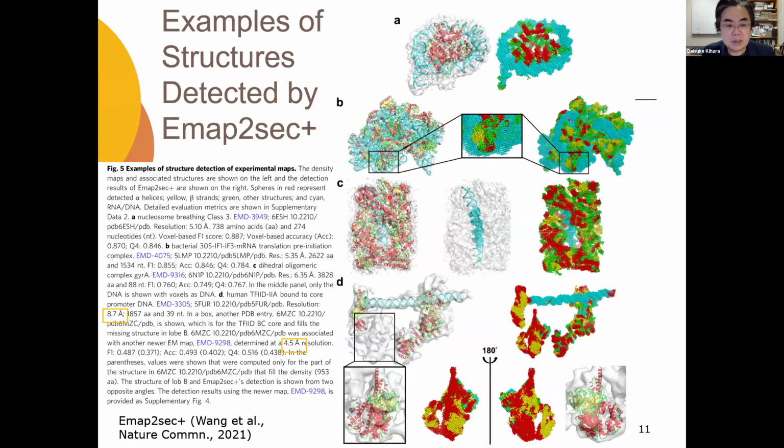So here, C is helicase. Helicase is a protein which has the DNA in the middle of this complex, and as you see, the DNA is very clearly detected. Even the pitch is clearly detected, and the alpha helix is also very clearly visible. So this is what deep learning can do when the resolution is from 5 to around 10 angstrom.